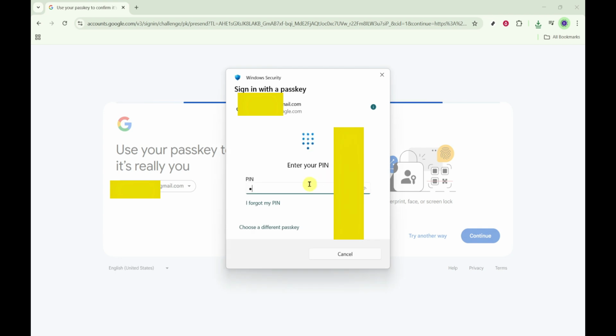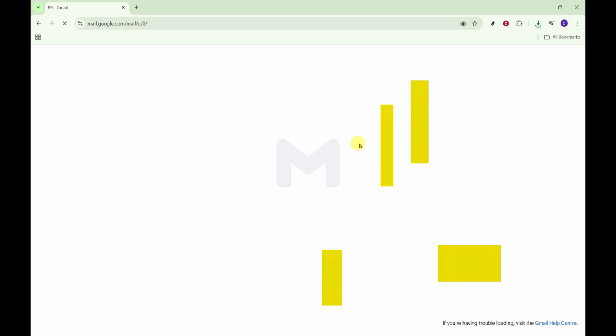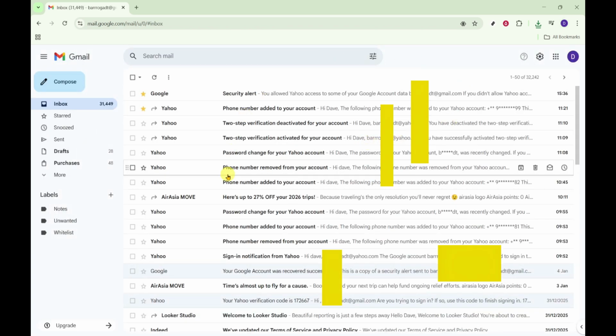If you see the account chooser screen, click your existing Google account to continue. This is the tile that represents the account you've used before in this browser. If you don't see your account listed, select the option to use a different account and proceed from there.